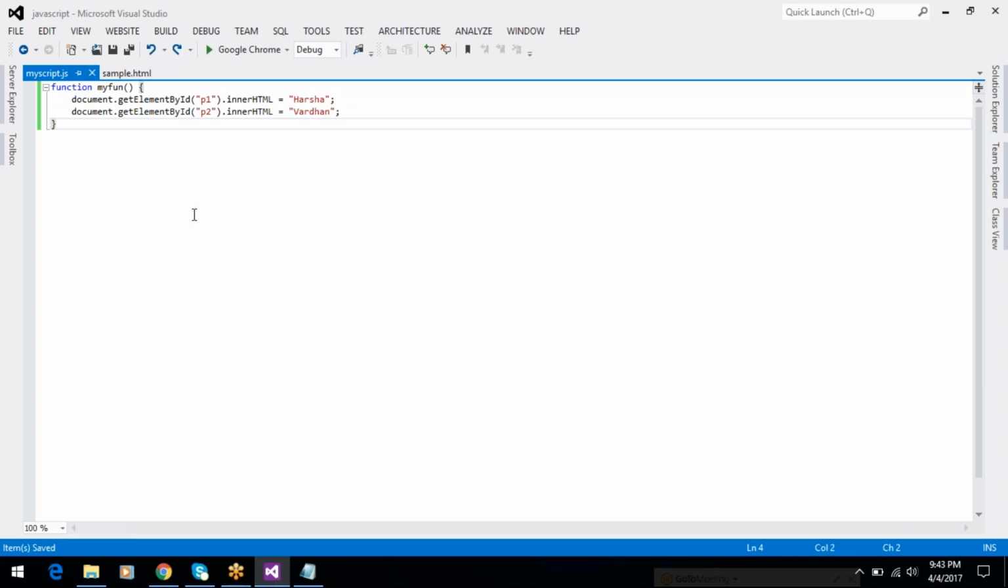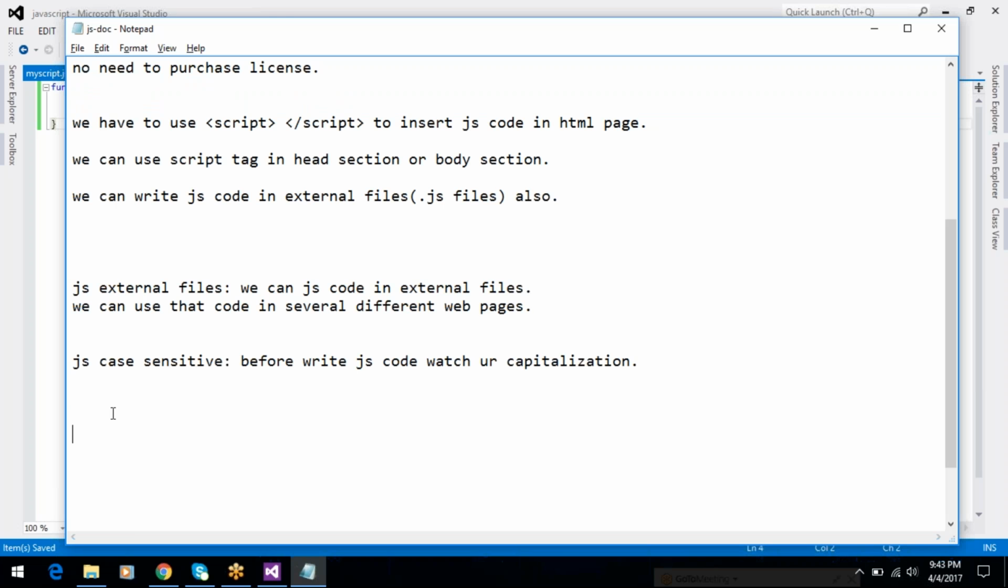And next, JavaScript comments. JavaScript comments can be used to insert a description for our JavaScript code, like an explanation of our code, and we can also put unwanted code, unwanted statements, in comments.